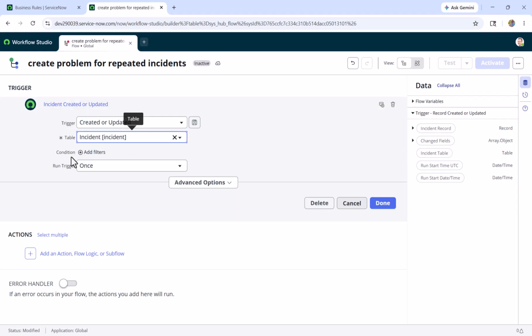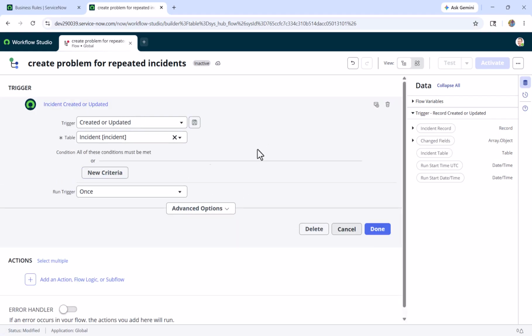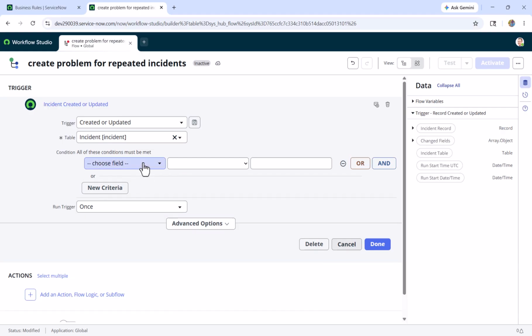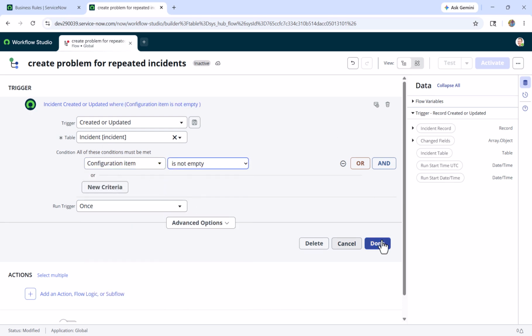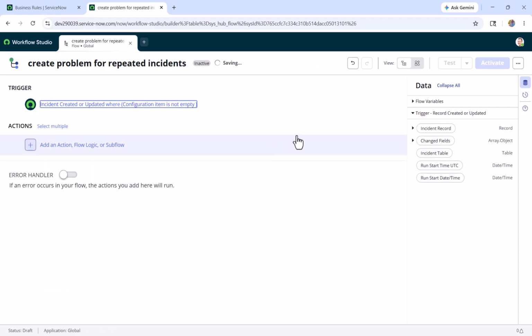Okay, and I'll put the additional filter condition, same as the business rule, configuration item is not empty. So our trigger condition is ready. Now what we need to do is first find the count. Whenever any new incident gets created, we have to check the current count of incidents which have the same configuration item which we put into the newly created incident.